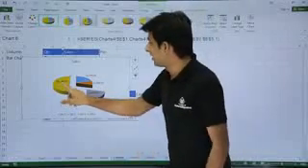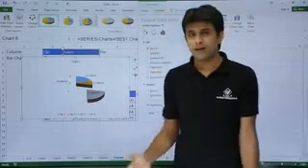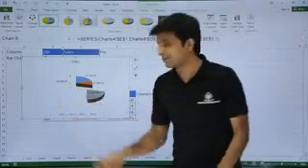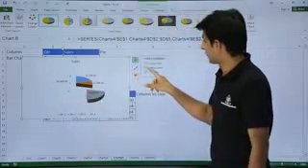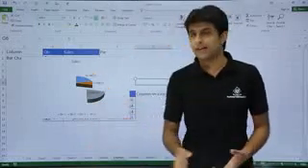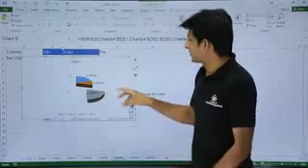How do you change the color? Double click, go to this color and select no fill, right? You can click on close, but still the $6,000 is visible. Just go to this place and remove the data label. Now you can show only the numbers or slices which are available. So that's what is available in pie charts.